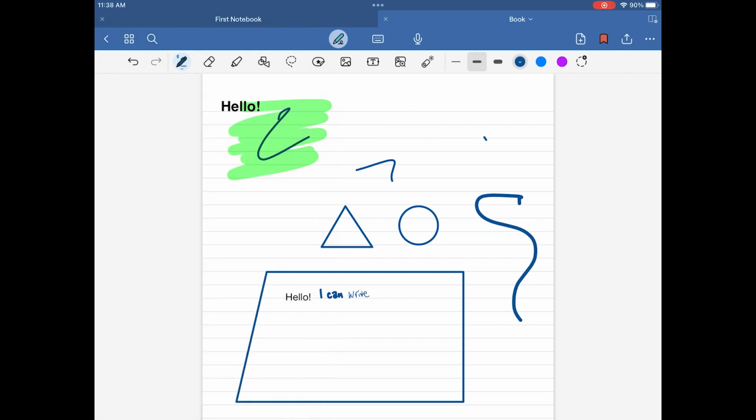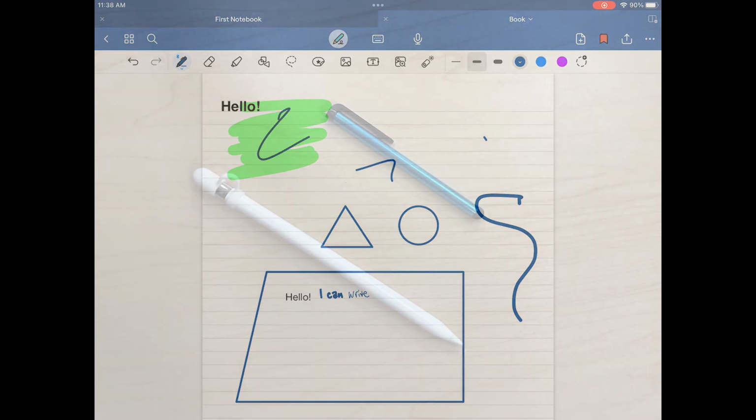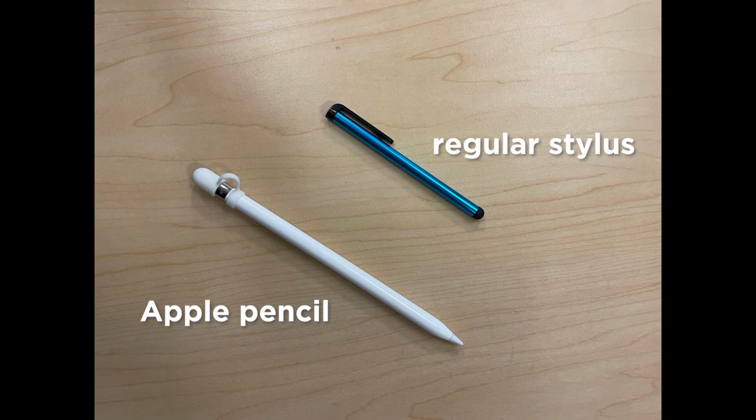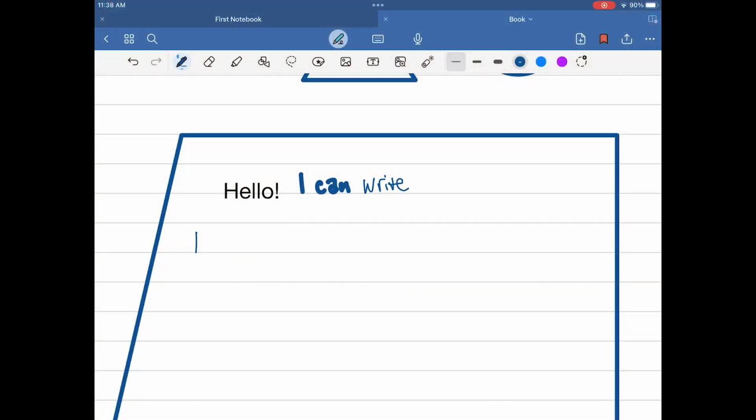So now the last thing I want to show you is the difference between using a smart stylus like the Apple Pencil and a regular stylus that just has a rounded end. So this image shows the tools that I am going to use. With my Apple Pencil, this is what my handwriting looks like. And this is pretty much what my handwriting looks like when I use a regular pen and paper.